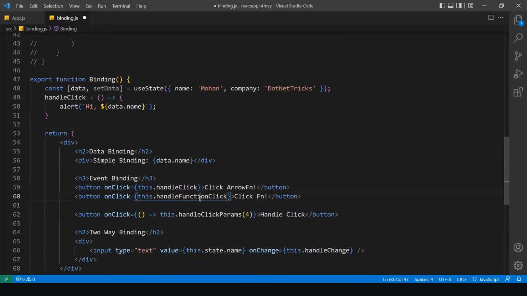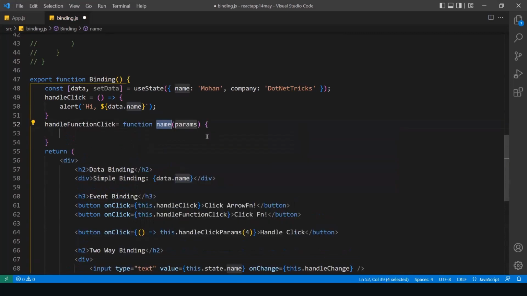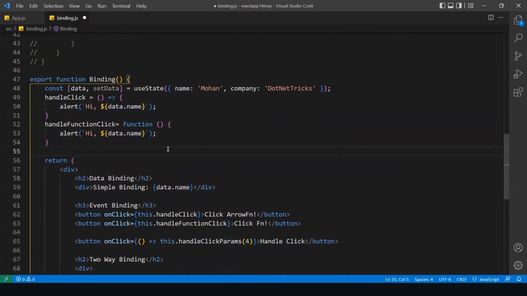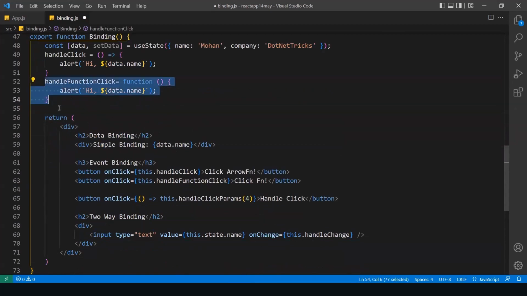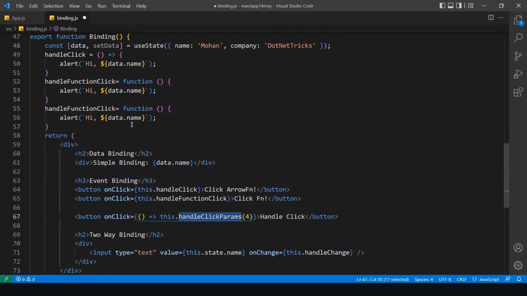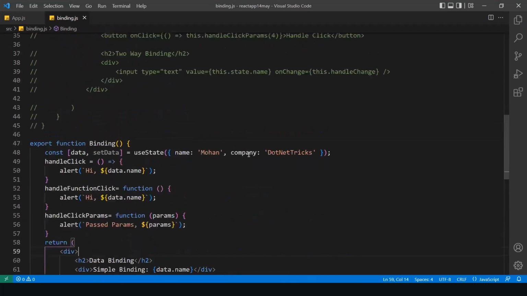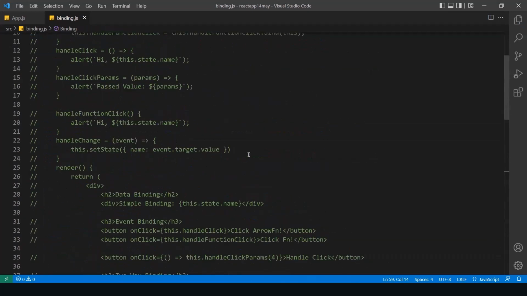For the functional component, it is handle function click. It would be an anonymous function this time, and it would be the functional component. For passing the parameter, it's handle click params, where I'm having the params. So these params I can mention. So it would be passed params. This way I can mention.